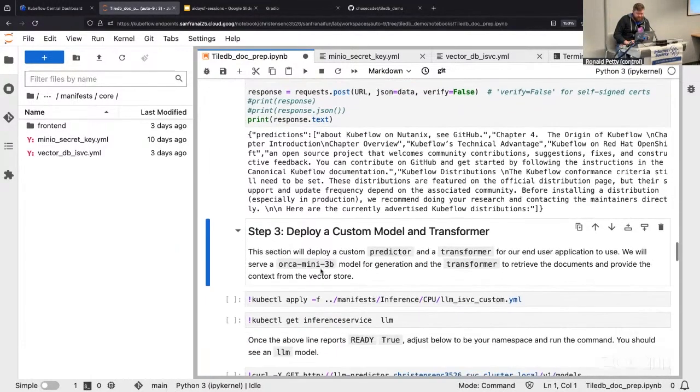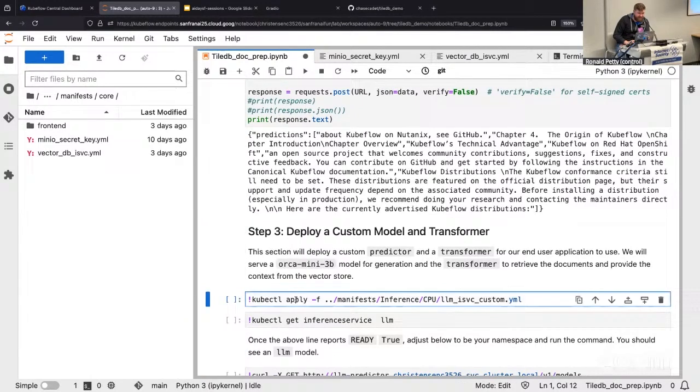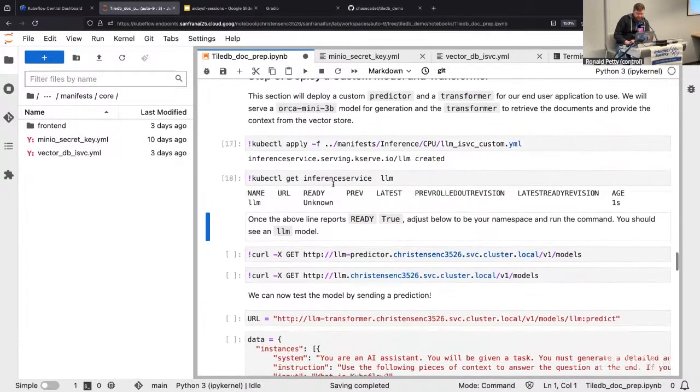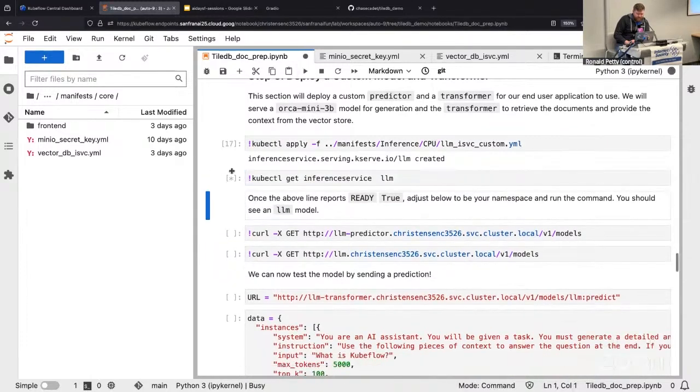So what we need to do is deploy a custom model and a custom transformer. Before we get a prediction from the model, the transformer is going to take our query, embed our query, pass it to the vector store and say, hey, find me something similar to this query, get that context, and then the transformer, with the power of KServe, is going to pass that to the large language model. The large language model is going to have that context and generate a response. So we can just apply this, and we'll have to wait for this to be ready.